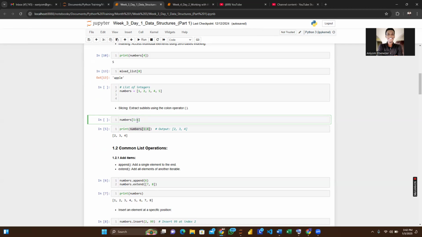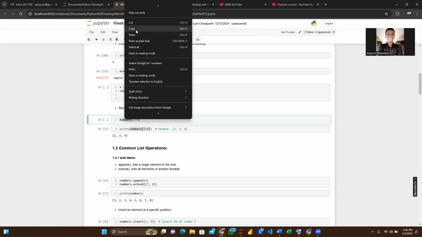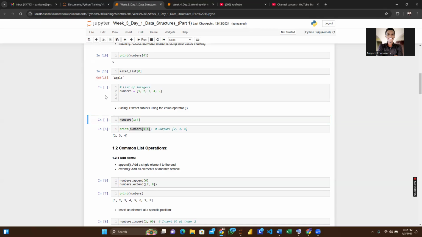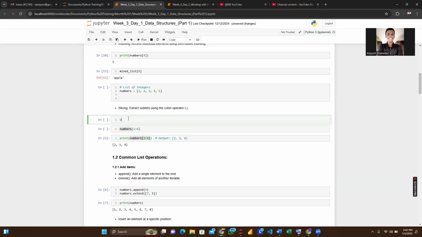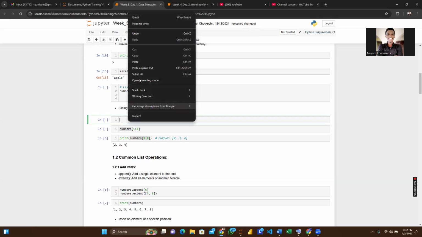This is a trick now. The index number 4 will not display the value at the fourth index. Let me go over it again.